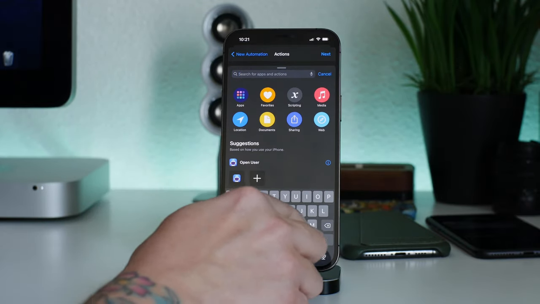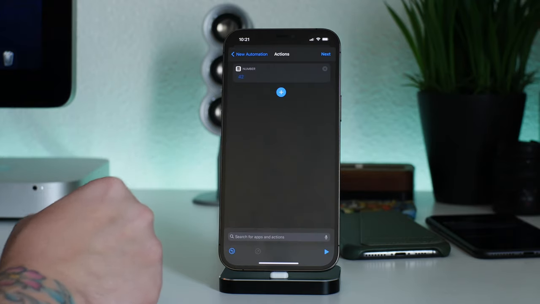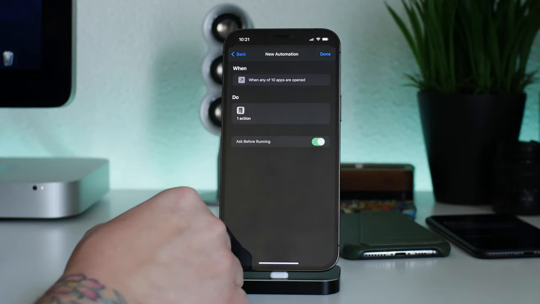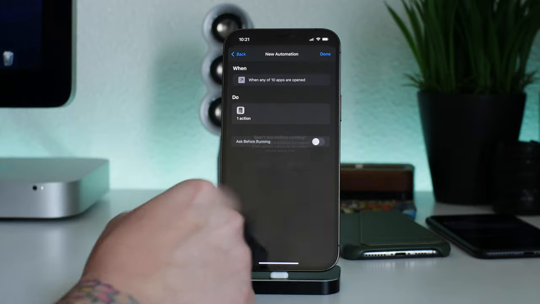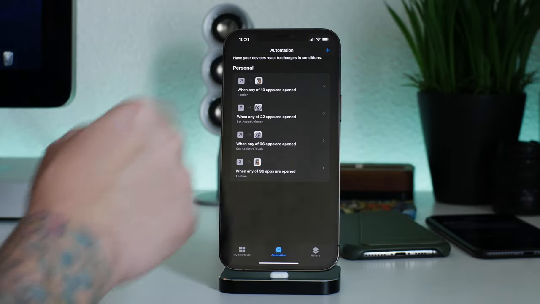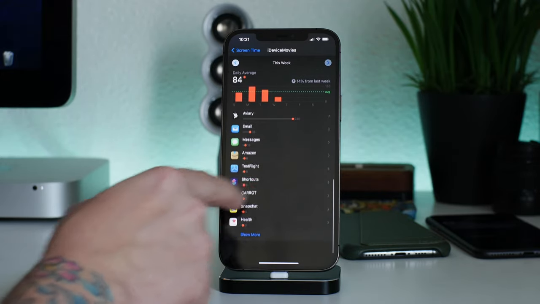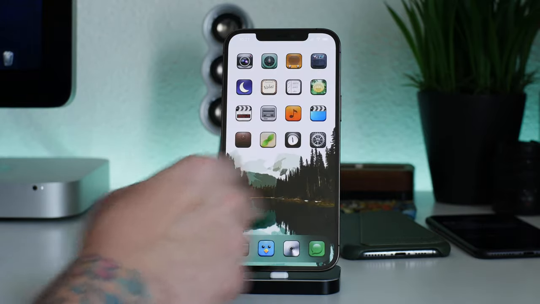And this action is just simply called number. So we'll select number, leave it as default. It's normally 42. Just click next. Again, we'll turn off ask before running, don't ask, and done. And now that you have those two automations set up and you also have notifications turned off in settings, you are good to go. That's all you got to do.